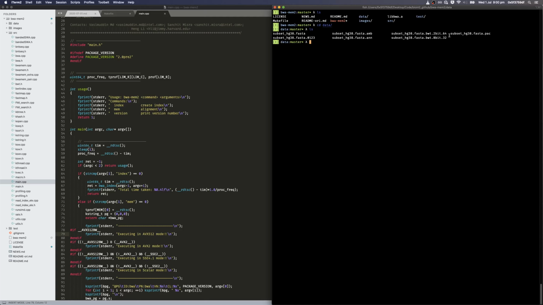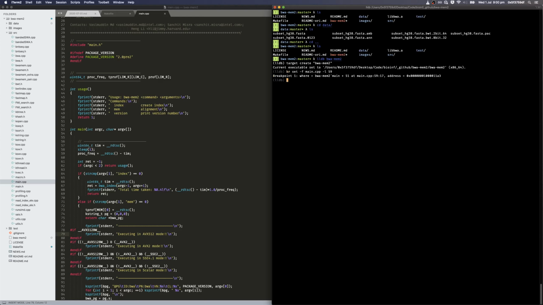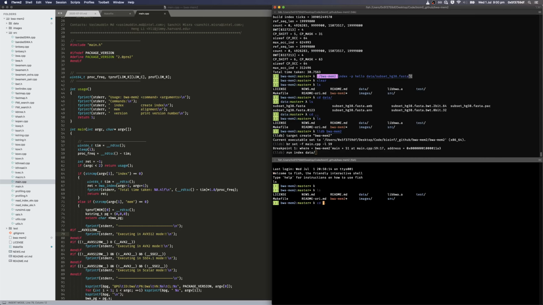So the index command creates all these files. Let's not go into what these files are. We just know that it creates these things. So now that we know how to run it, we can debug it and set the breakpoint again, br, and let's run it with the argument index and with that file. And I'll just delete those files again.